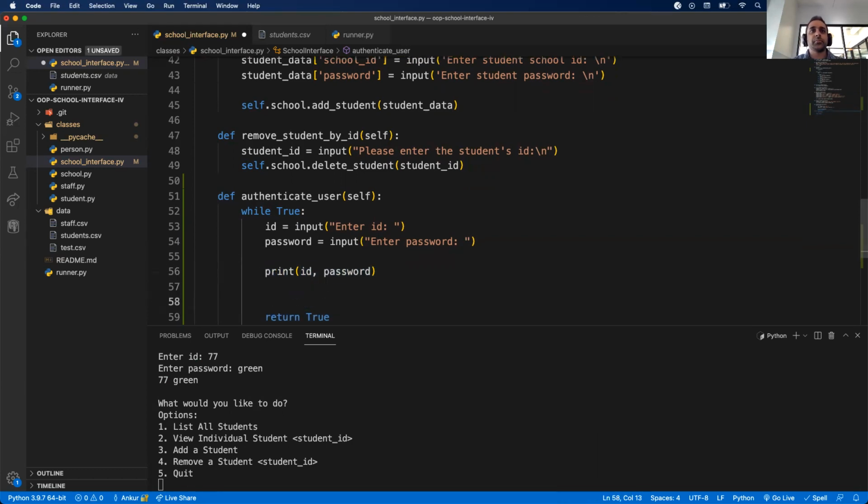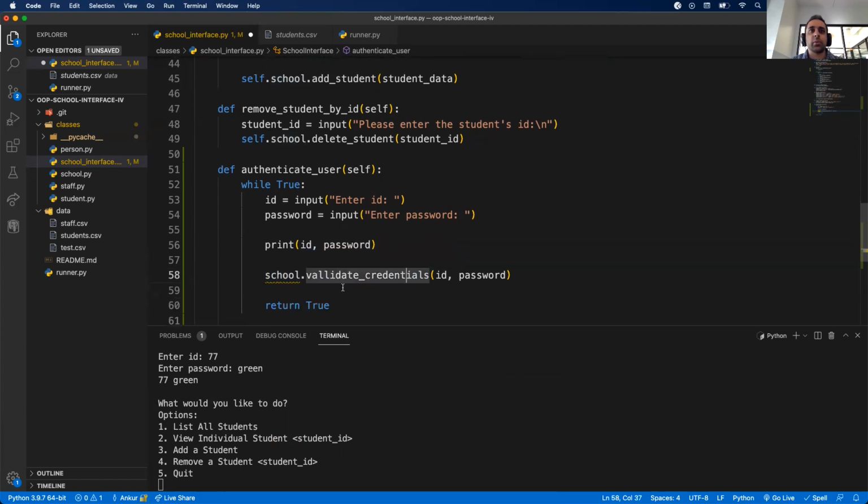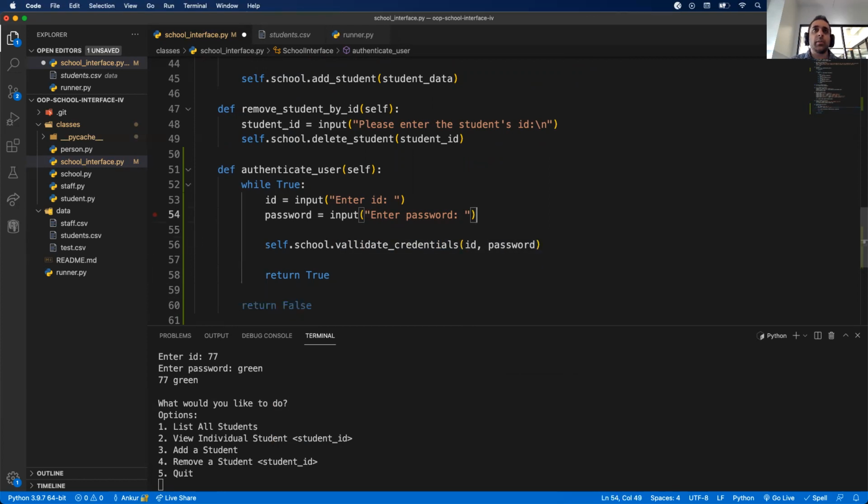So let's add a new method. Let's say school.validate_credentials. All right, we're going to pass in the ID and password. So again, our school is the one managing all of our students and staff. That's why we're calling the self.school attribute here, because it's an instance attribute. And we're going to create a new method called validate credentials with the ID and password. If there are any questions, please stop me. If I'm going too fast, definitely let me know, so we make sure we don't lose it.